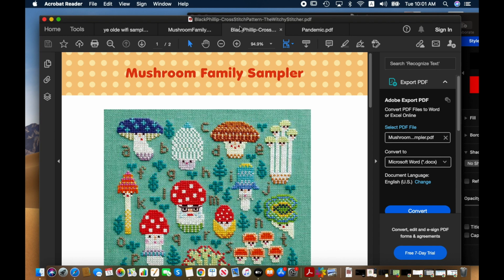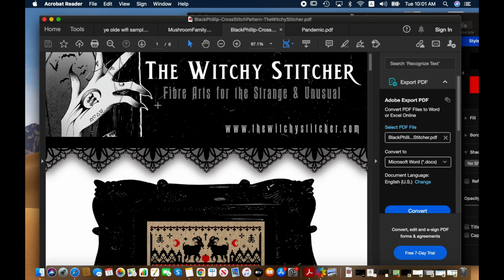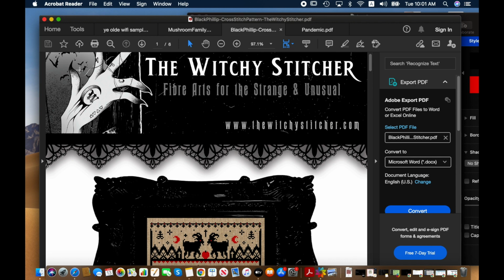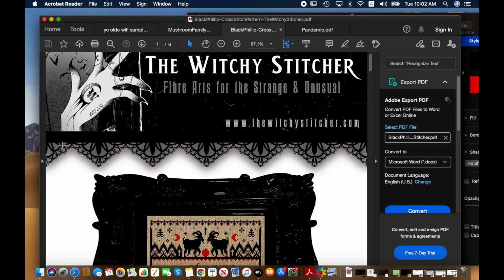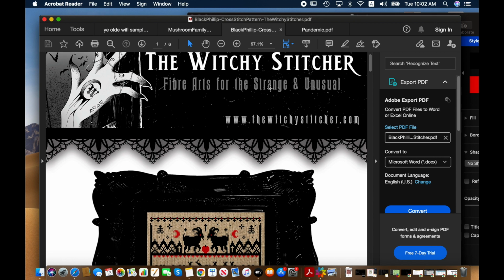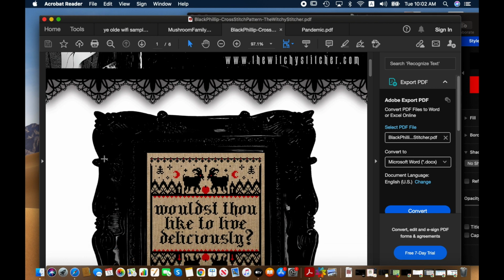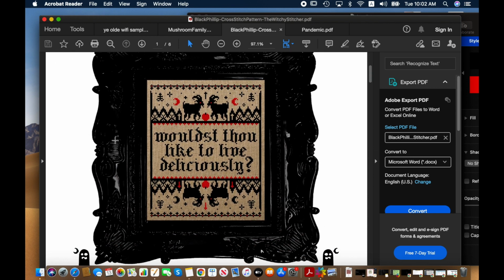And then another one I really love is the Witchy Stitcher. She's got some really gorgeous gothic patterns. And this banner is included at the top. She's got her website there. And the little slogan, Fiber Arts for the Strange and Unusual. And again, a nice large photo of the design.